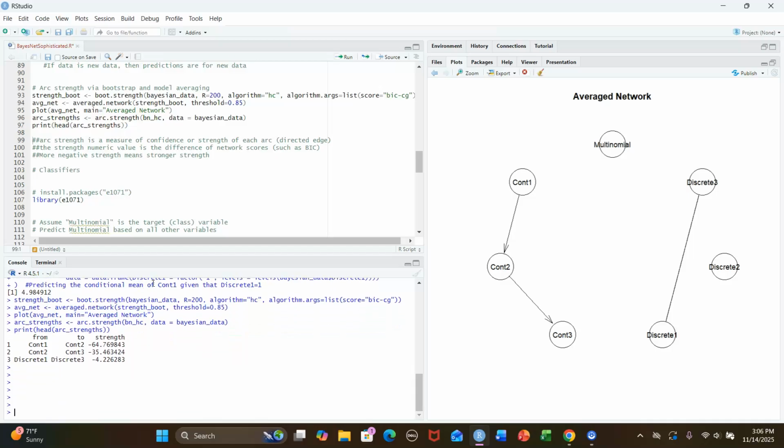So you get continuous 1 to continuous 2, negative 64.76, continuous 2 to continuous 3, negative 35.46. Discrete 1 to discrete 3 is negative 4.22. So you can see the strengths of the first two edges are much stronger. Okay, so the more negative, the stronger the edge is. Discrete 1 to discrete 3 is somewhat interesting, but it's a little bit weaker. So this is how we interpret the arc length.